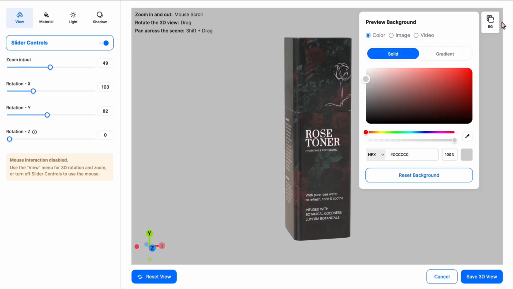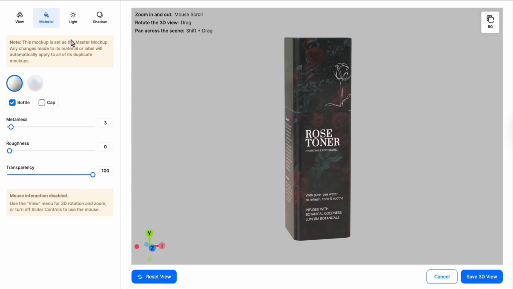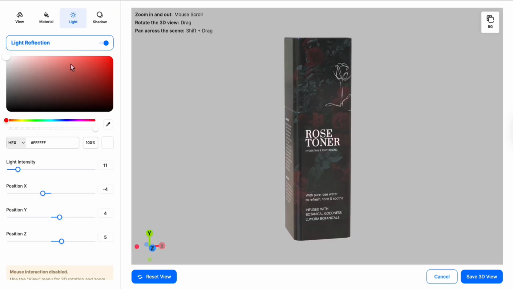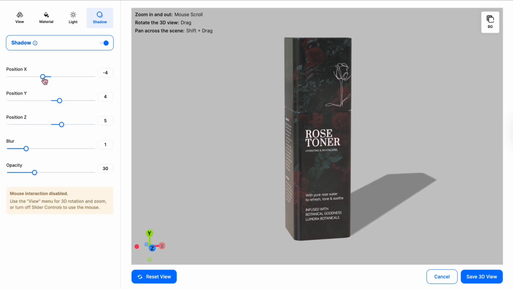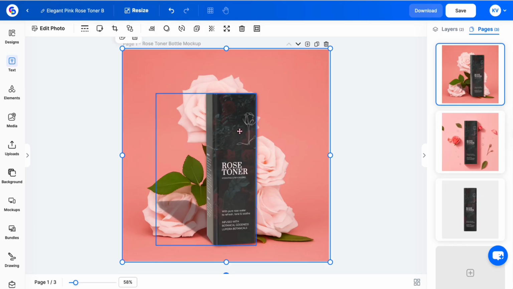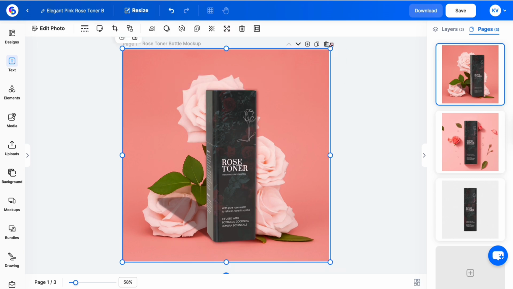You can also edit the background. You can choose either a solid color, a gradient, an image, or even a video. You can also edit the material of the mockup itself. You can change the finish of how it's supposed to look, as well as the light reflection, and even if you'd like to enable a shadow. You can also adjust the direction of that. Once you are done with your 3D view, simply click on Save 3D View over here on the side. Our rose toner now has a customizable 3D view.